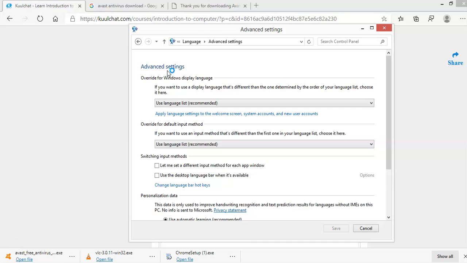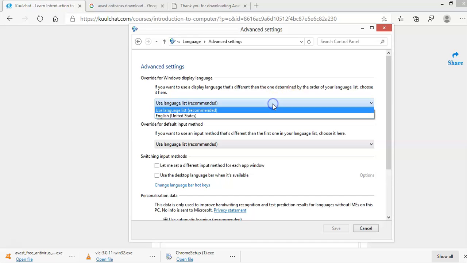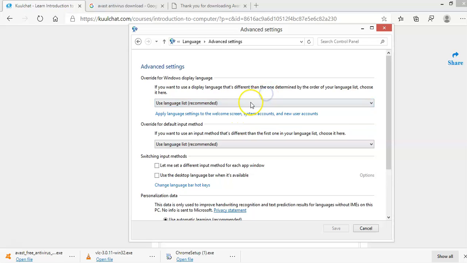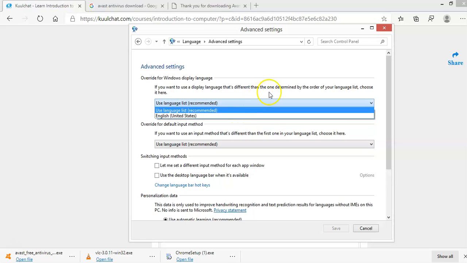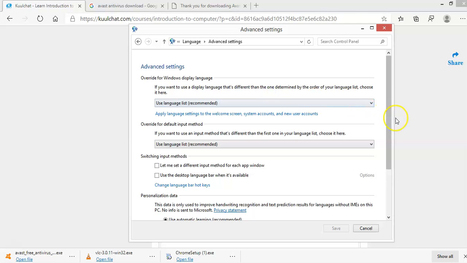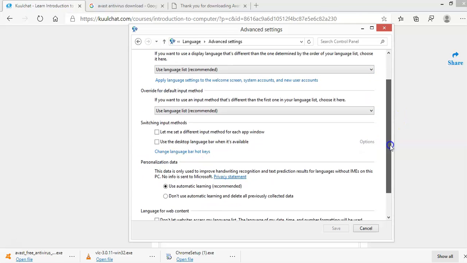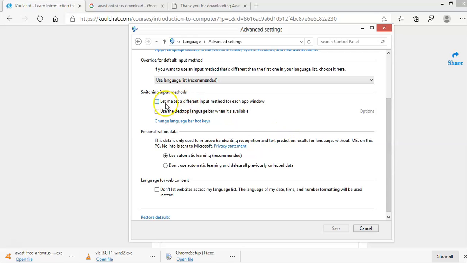Okay. Now advanced, if you want to use a display language that's different than the one determined by the order of your language list, you can use it. So if you want any other one, you can choose this one. Switching input methods: if you want to use a different keyboard, you can just click here and use it.